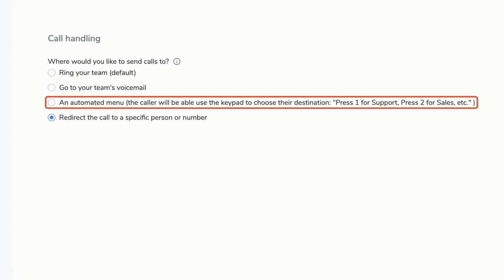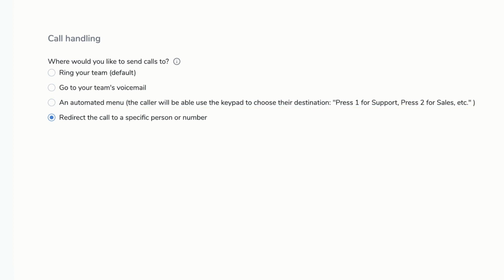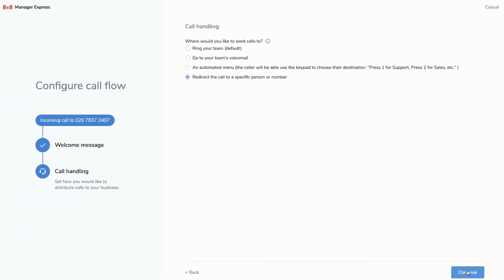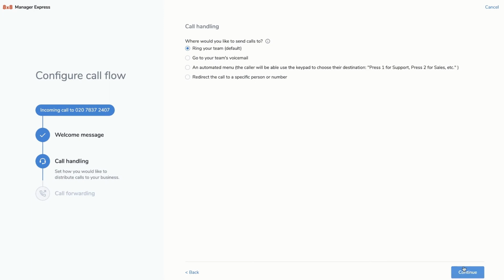Next is the automated menu. This allows you to define key options for your customer to press to transfer to individual members of your team, a popular method for businesses with one-to-one client relations. Finally, we have redirect the call to a specific person. This allows you to transfer the call to someone like the receptionist or the business owner. Now we will go over how to set up each one. Let's take a look at Ring Your Team first.